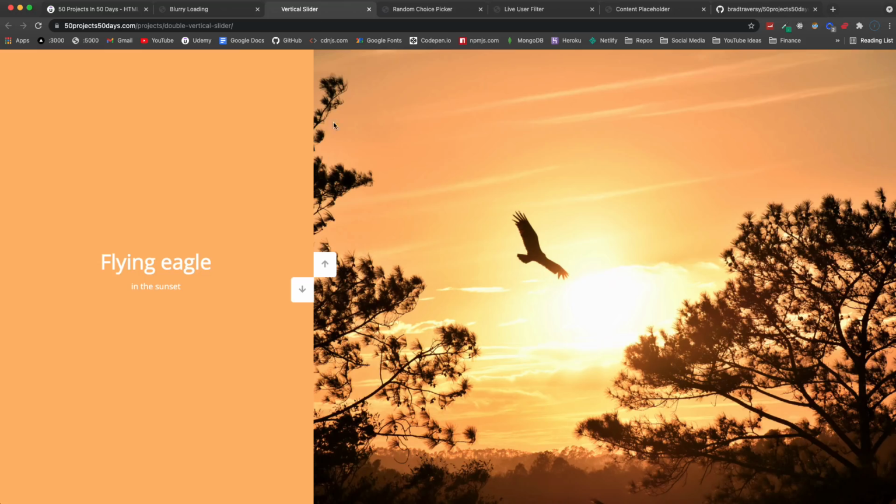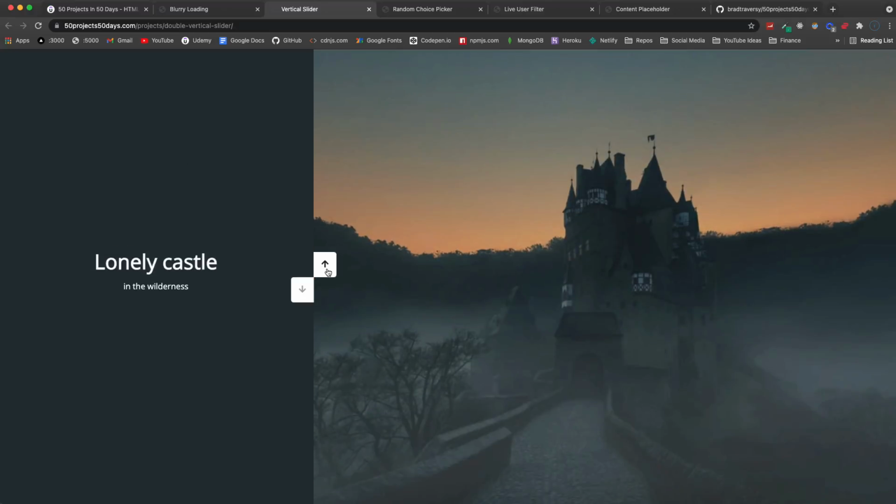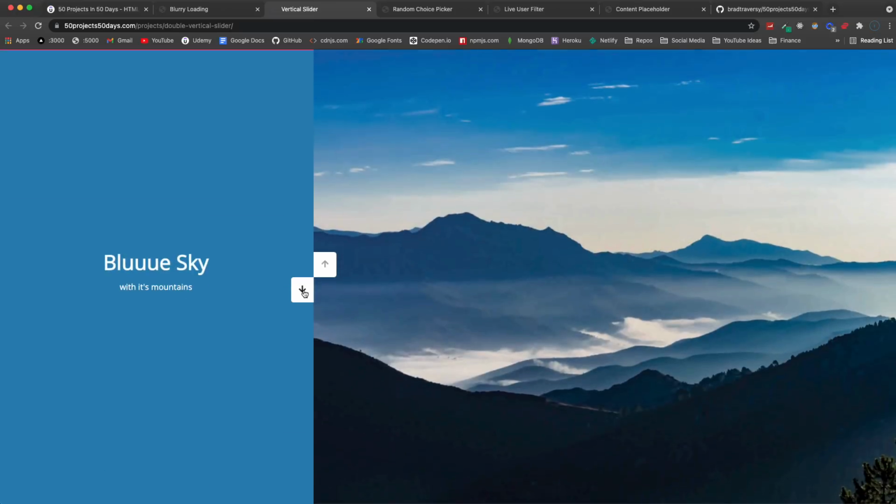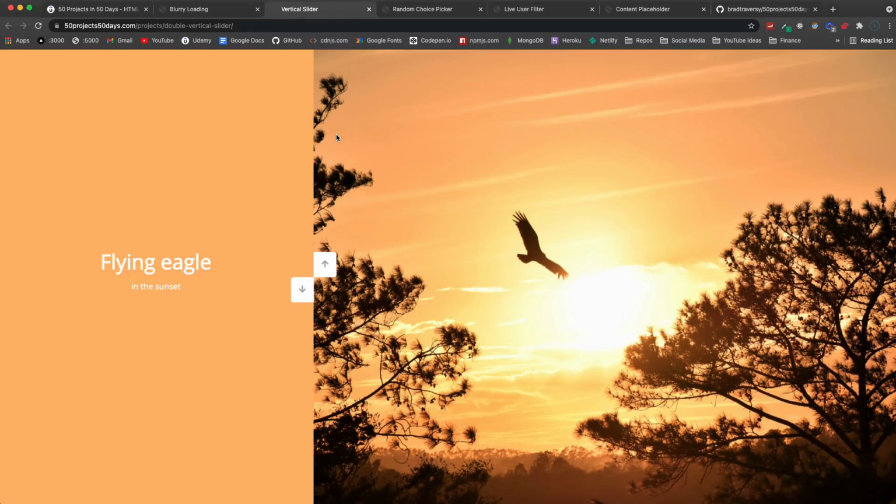The second one is going to be this vertical slider. So we have an image on this side, some text on the left, and we can just scroll through and we can go the other way as well. All right, so that's the second project.